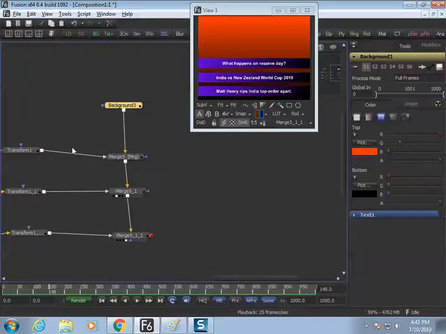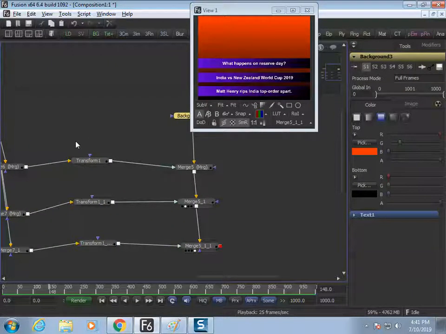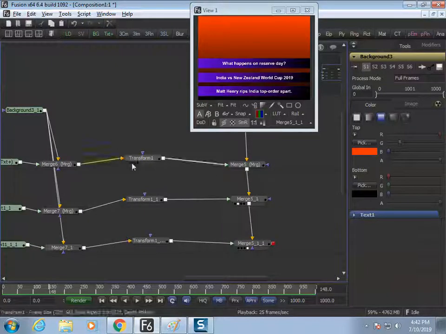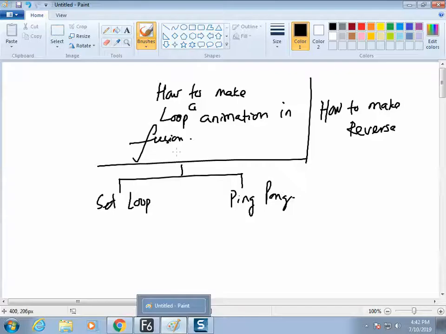So what we have learned: how to make a new spread design. And what is the next thing to know? How to make a loop animation. How to reverse animation. How many types of loop are there? What is the difference? Right?